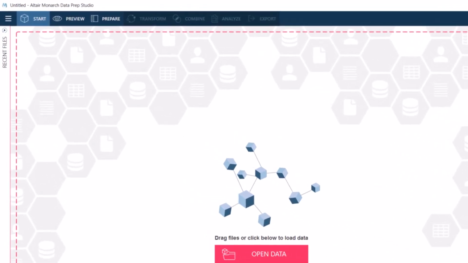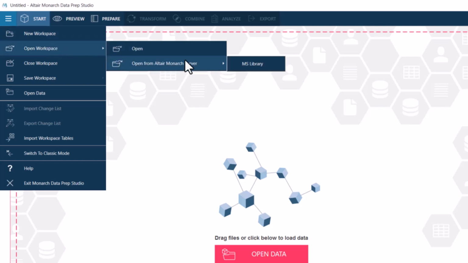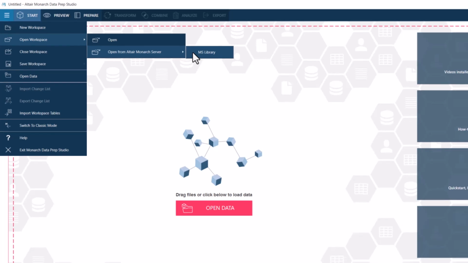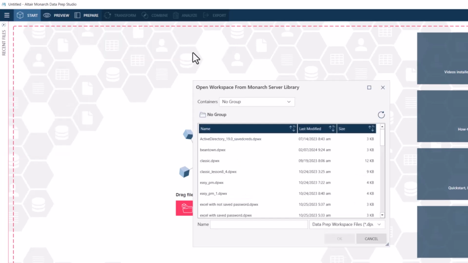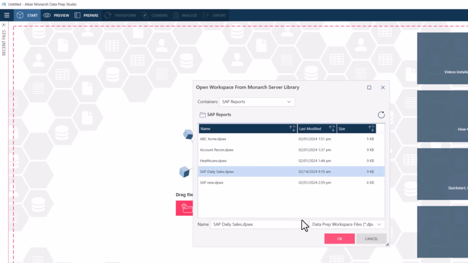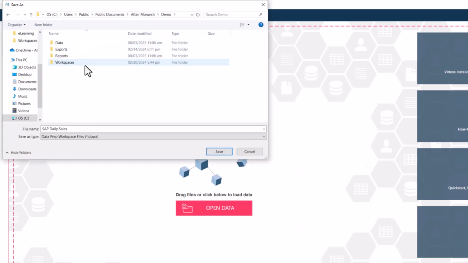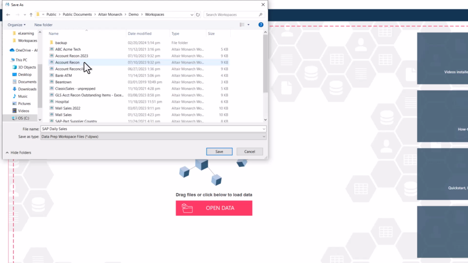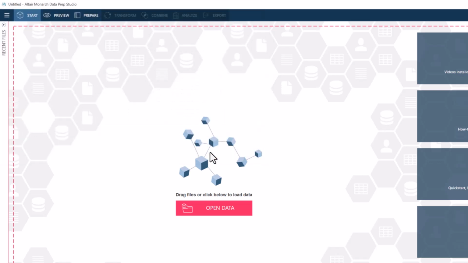Finally, we can open a workspace from the Monarch Server library via the main menu. Our MS Library connection as well as other connections will appear here too. This time, let's choose the Daily Sales workspace. We then need to specify the location where the workspace will be saved. Note that we are downloading a copy of the workspace, and we will not directly work with the original one in the Monarch Server library.